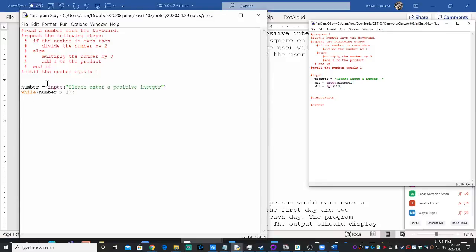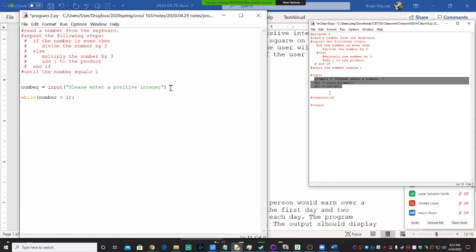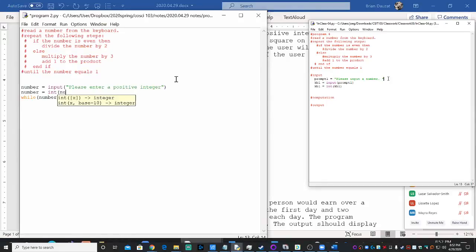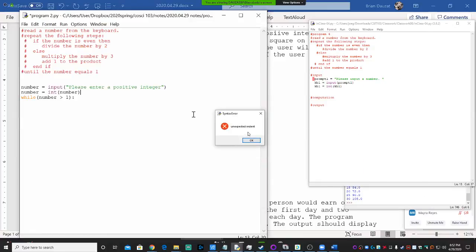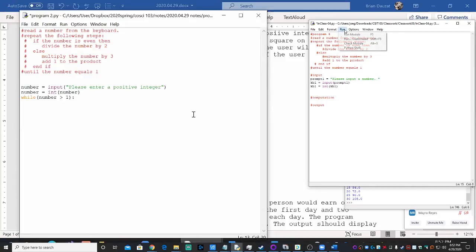Quick question. Yes. Should we not be converting the input into an integer first? That's what intelligent people would do, yes. Sorry, I forgot to do that. Number equals int number. Could we put int around input? Yes, you can do that if you want to keep track, that's fine. I just do it this way so I have all the steps in front of me.